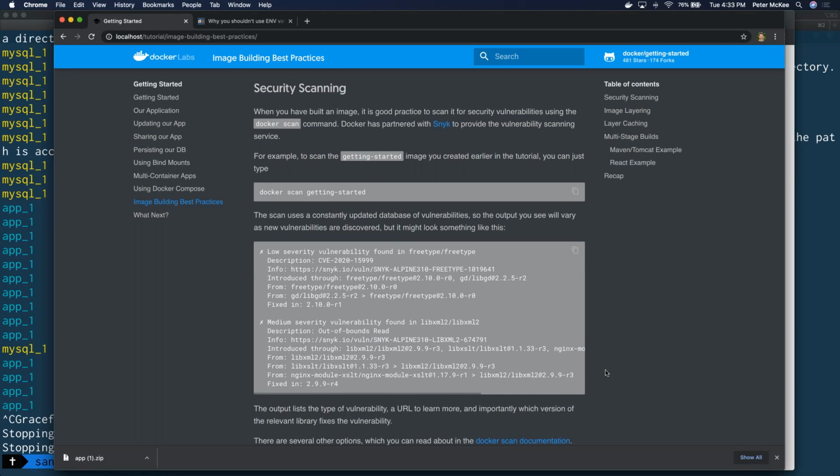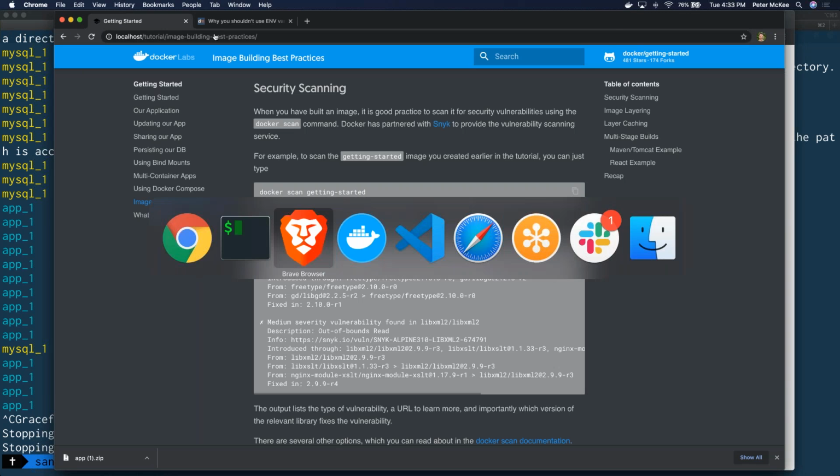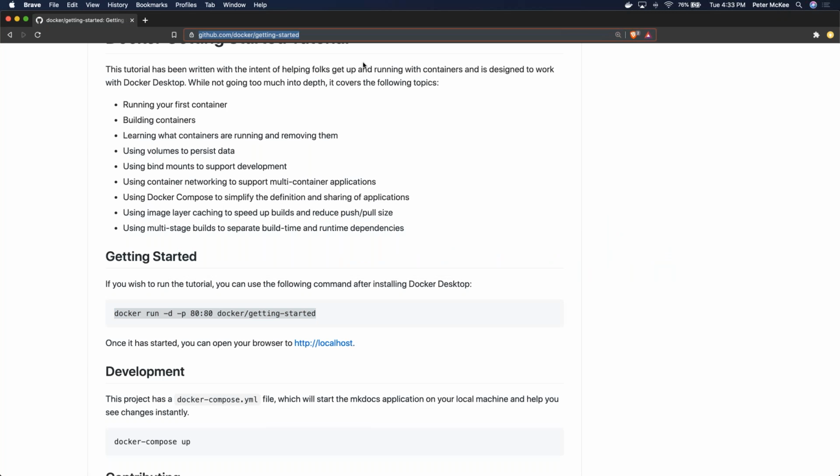So we are about at time. This next section is kind of optional, so I'm not going to go through it too much, but it talks about scanning images and those types of things. I really recommend that you go to our GitHub. Let me drop it into the chat here.